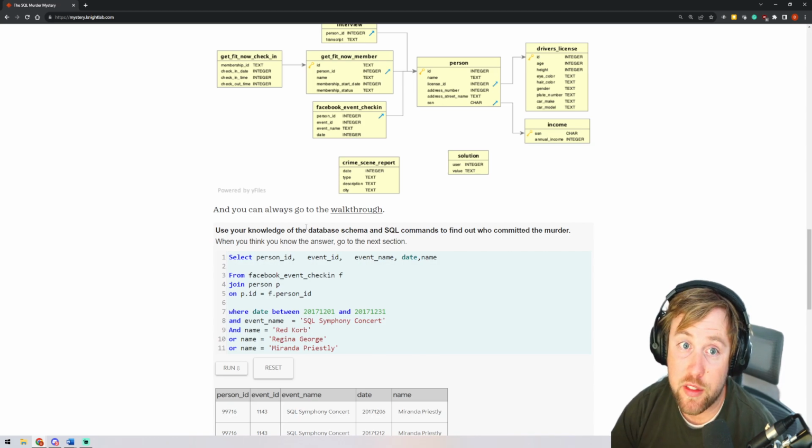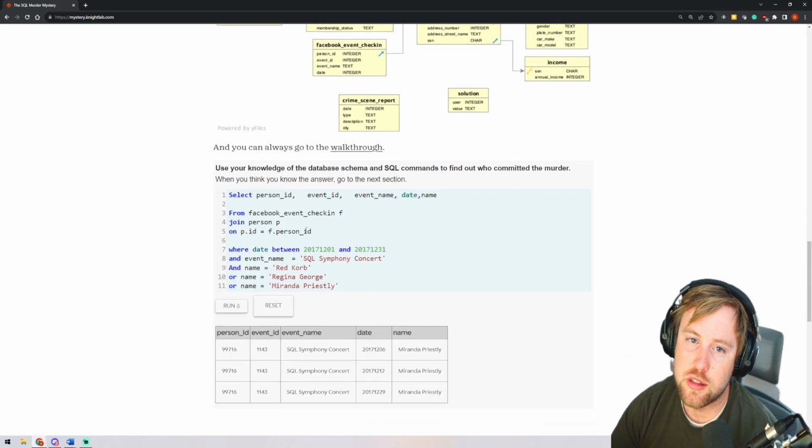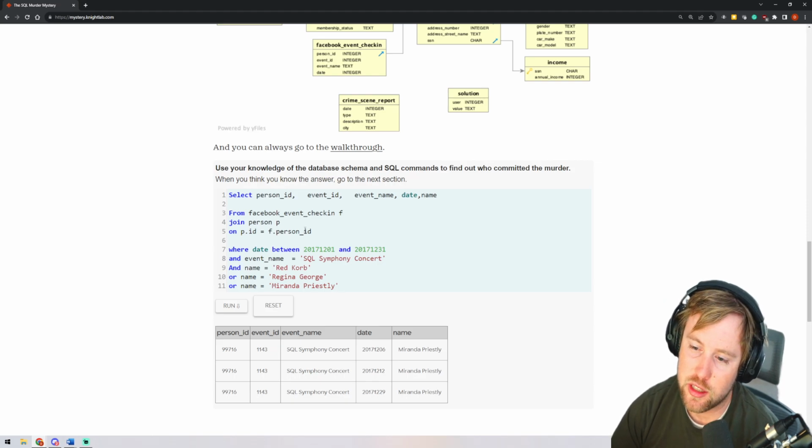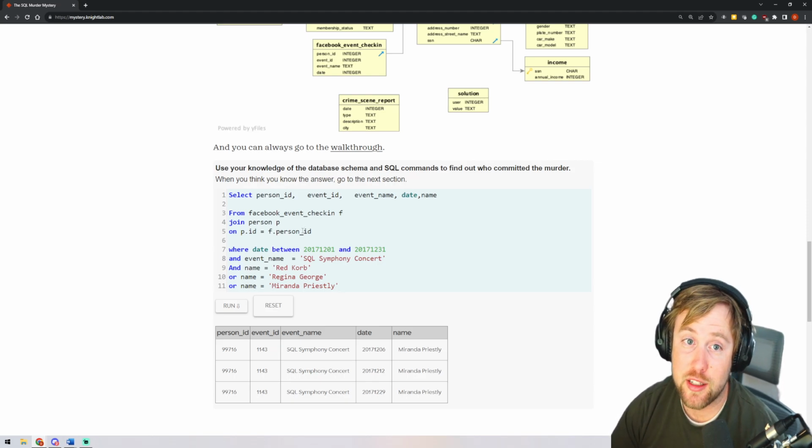So if this is your first sojourn into SQL, like myself, I hope you enjoy it as much as I did, and maybe it kickstarts a love or interest in SQL querying. If not, then it was just a fun game, and I hope you enjoyed it anyways.